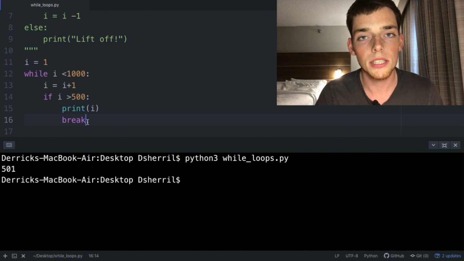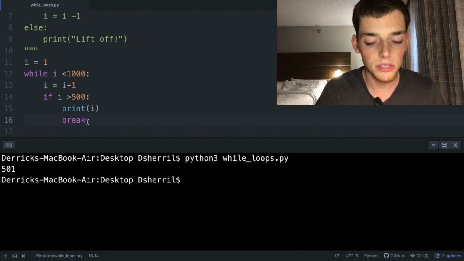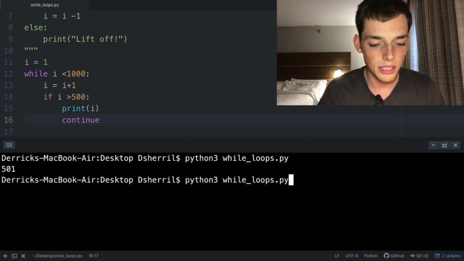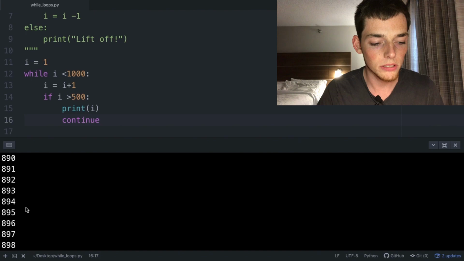But let's say that we wanted to continue and we wanted to print every value after 500 until we reached 1000. Instead of break, we could just use the keyword continue. Executing it again, we should see that we returned every value between 1000 and 500, which we are.